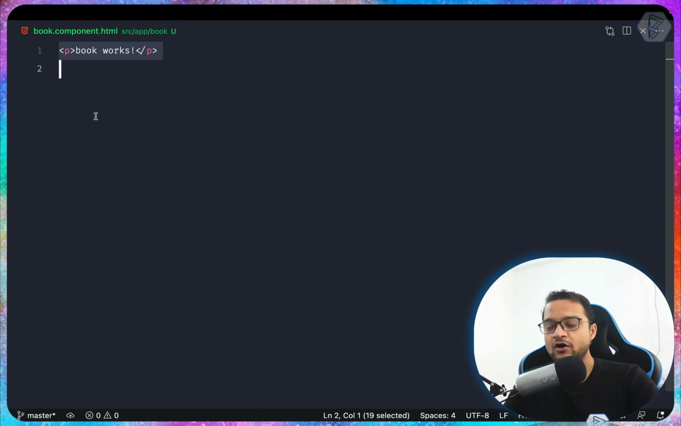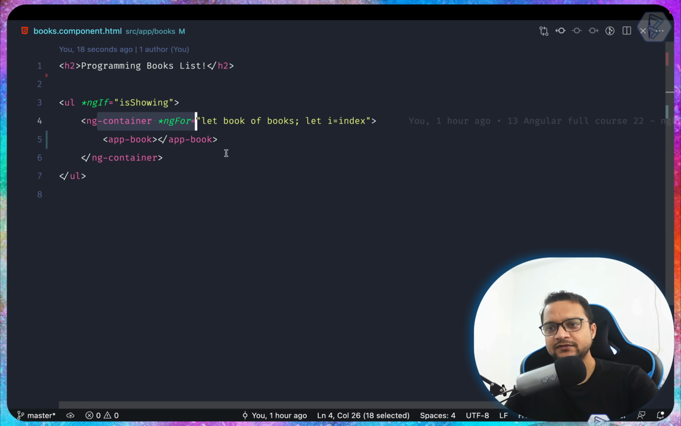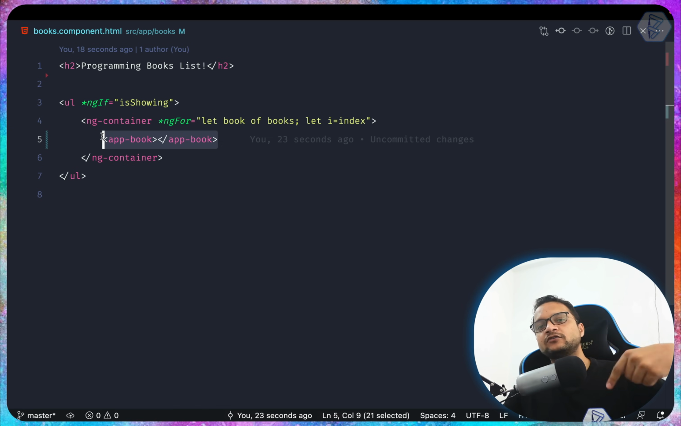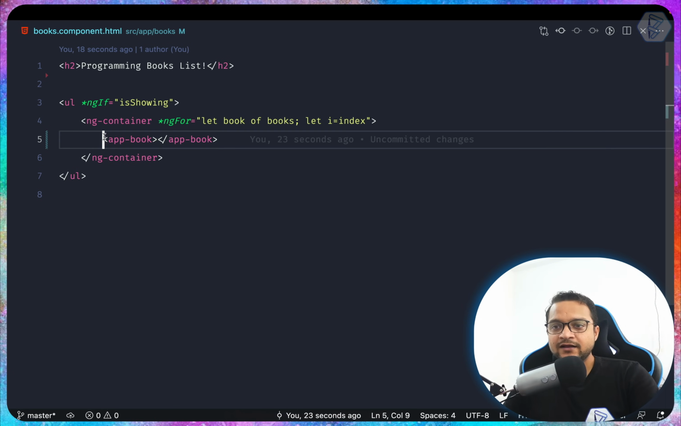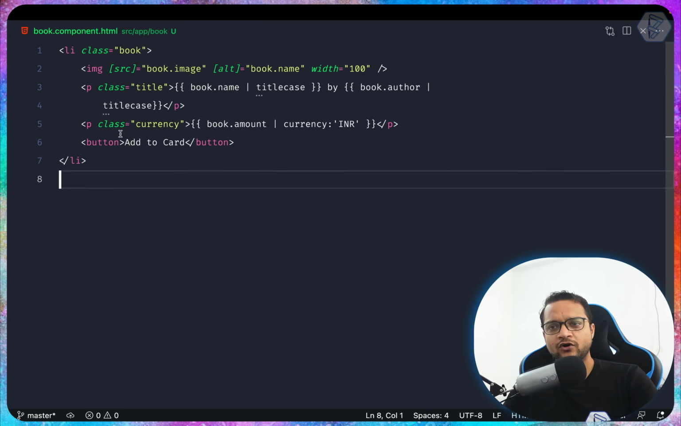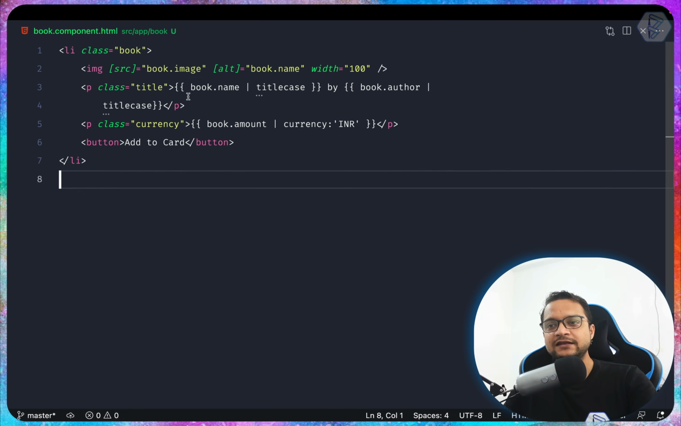How? Because in our books template, we are using this ngFor, and we are looping through this thing. We have four books, so it's iterating four times, and every time it iterates, it shows whatever we have inside this book component. But we want to show all this information, and this template needs some other things, like book information. So book.image, book.name, all these things we need here. But we don't have this information.